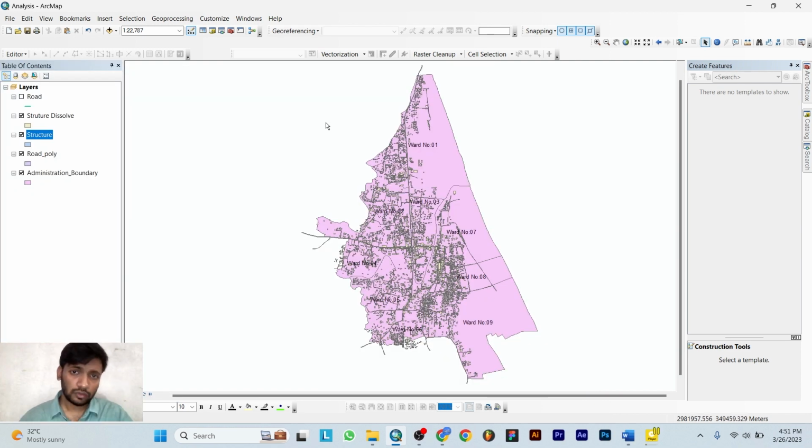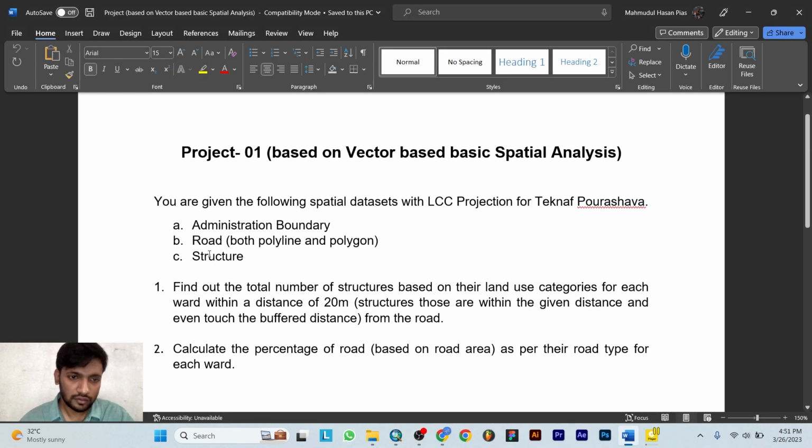Now we will do some advanced operations. Here we can see there are two questions. First of all, find out the total number of structures based on their land use categories for each ward within a distance of 20 meters, and structures that are within the given distance and even touch the buffer distance from the road. So here our first operation is to find out all the structures within the distance of 20 meters.